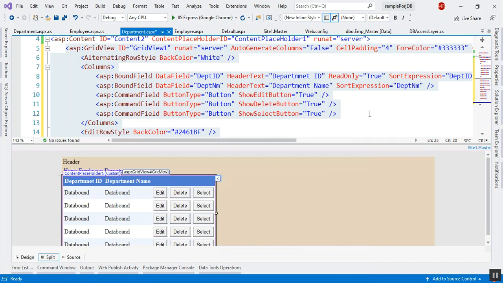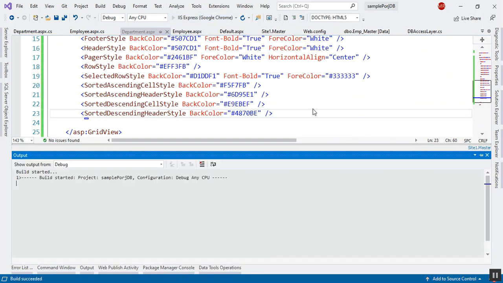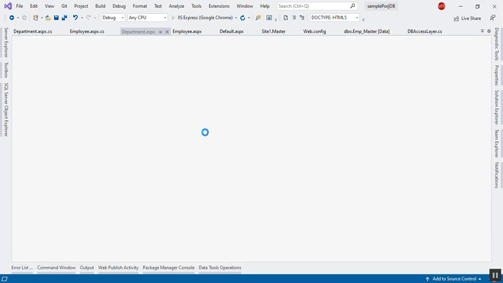Now this part is done. If I run this, it will show me proper header text.